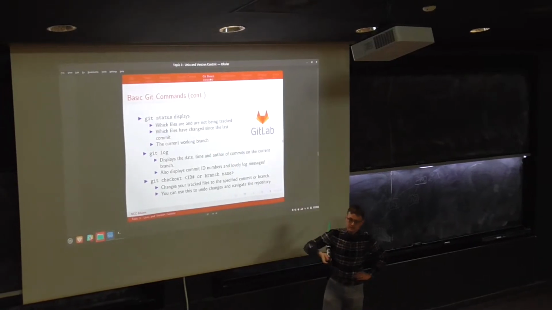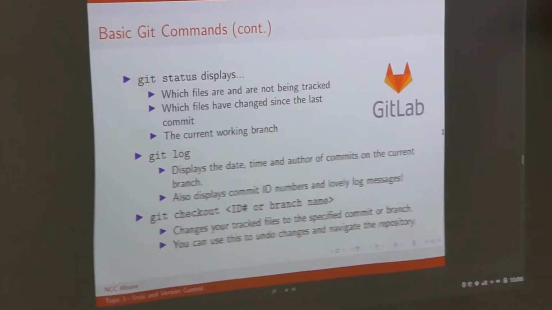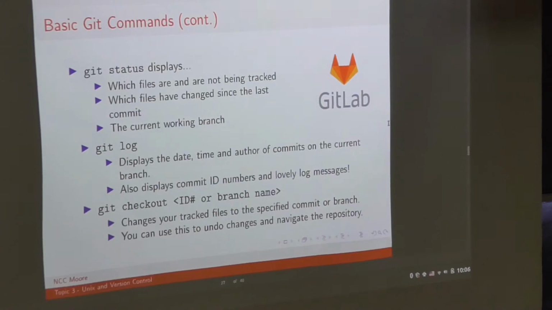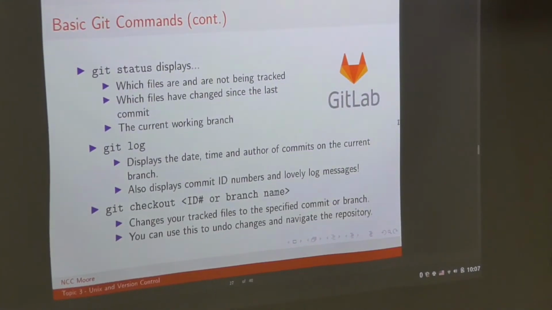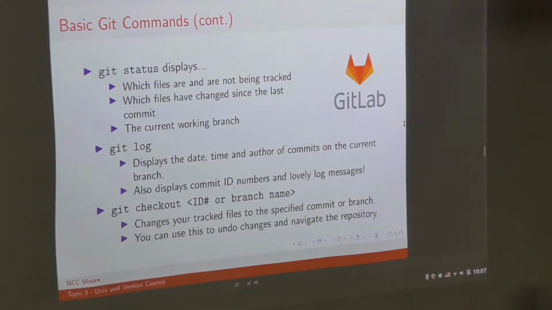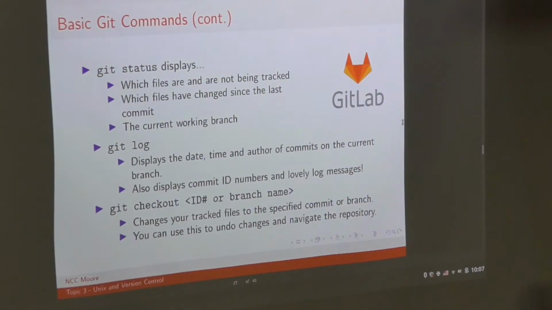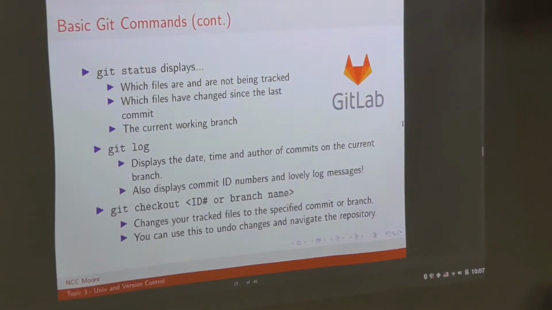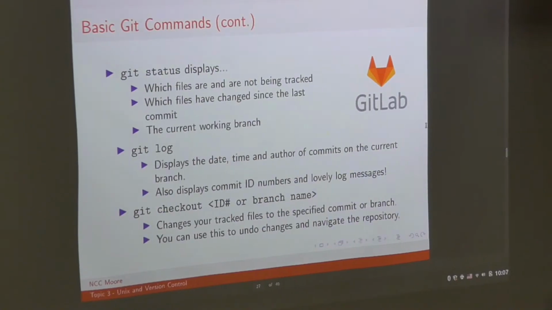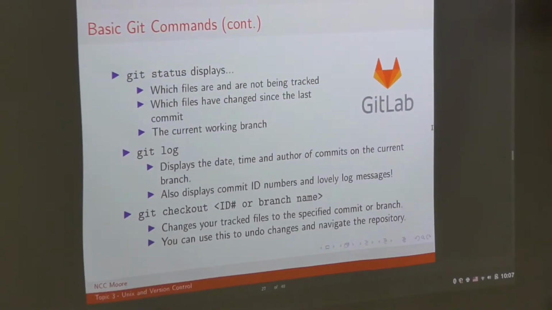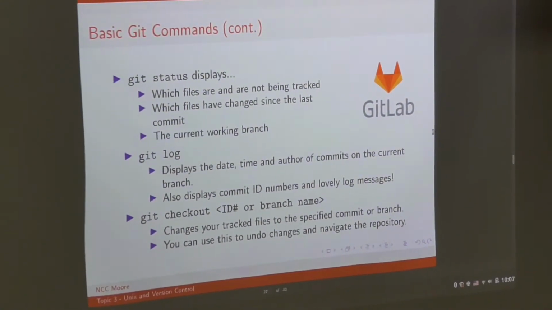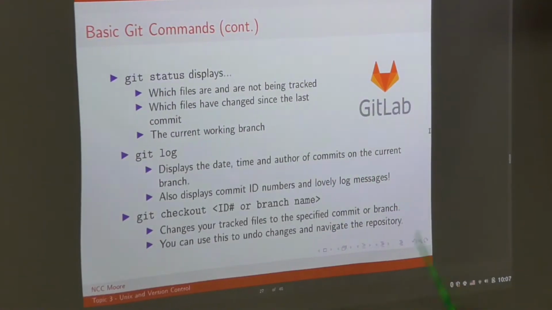Git status will display the changes that have been made versus the last commit, what's already been added, the changes which have been staged for commit, all that kind of stuff. If you want to check things out before you commit to see if you've added everything correctly, git status is your boy.